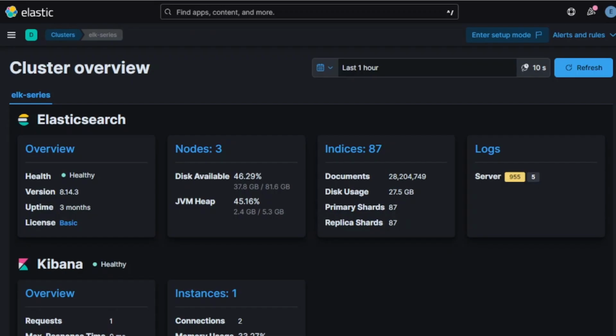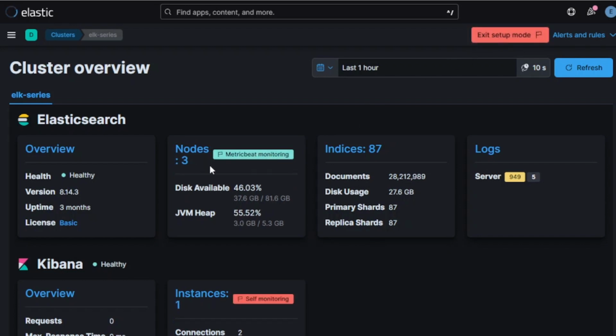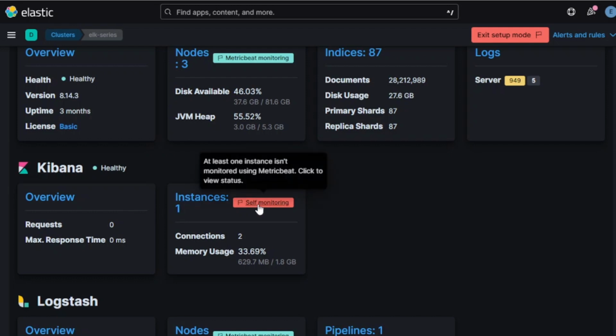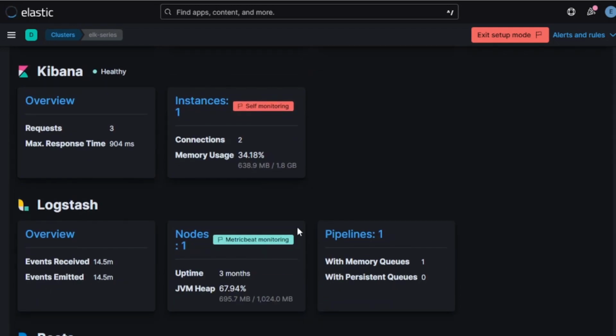And with that, we have completed our demos. We have Metricbeat monitoring our Elasticsearch nodes, Filebeat monitoring our logs from the nodes. We have self-monitoring of our Kibana instance, and we have Metricbeat as well, monitoring the Logstash instance.